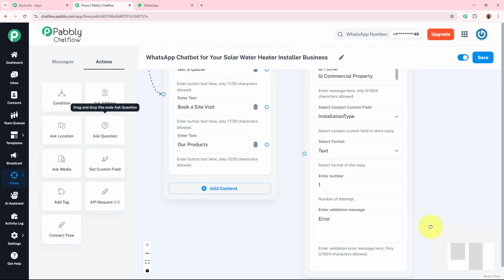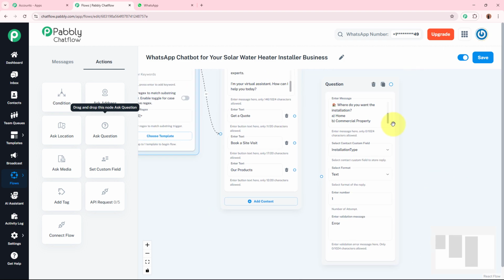What is a validation message? So let's suppose a customer sends us a reply towards this question, but it is not equal to the selected format, that is text. They will receive a validation message of error from here. Okay. So now this is the first question that should be forwarded with this button right here. So simply I'm going to connect this button with this question from here.